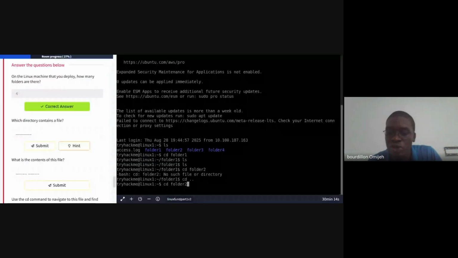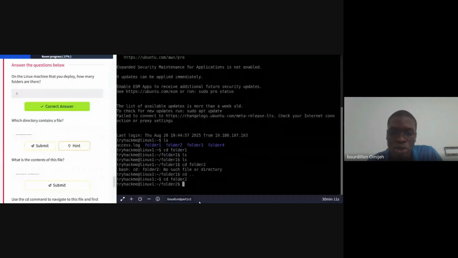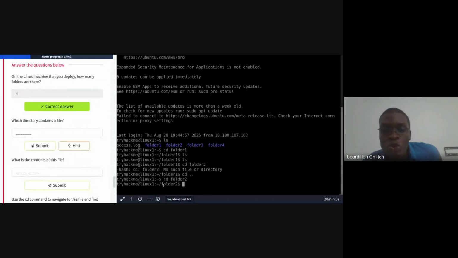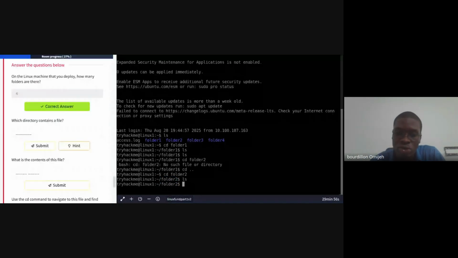So let's see. Nothing came out, which means we're in folder 2. We just did CD folder 2. So we are currently in folder 2, as you can see behind our dollar sign here. Let's quickly list the contents of folder 2 and see what's in it. There's nothing in folder 2. So let's go out and try folder 3.